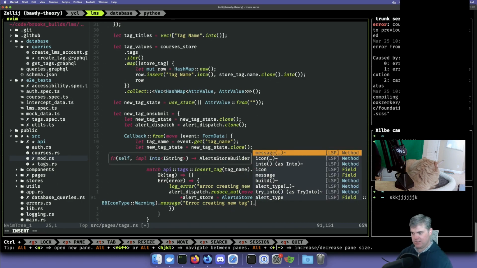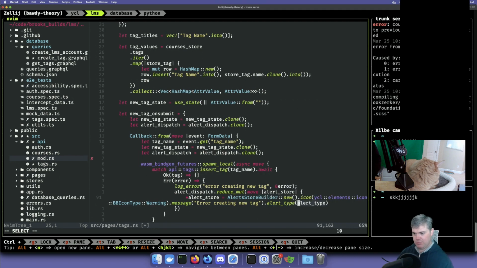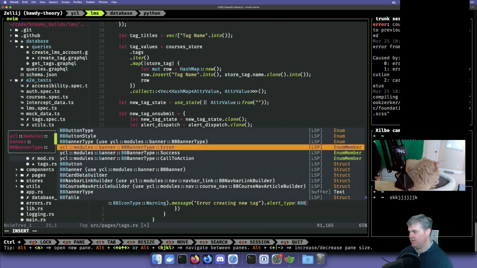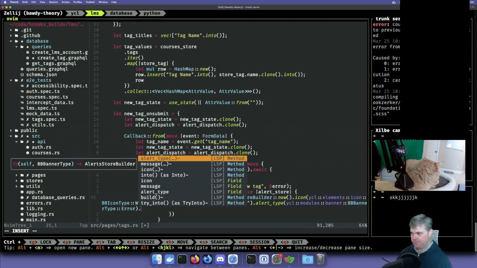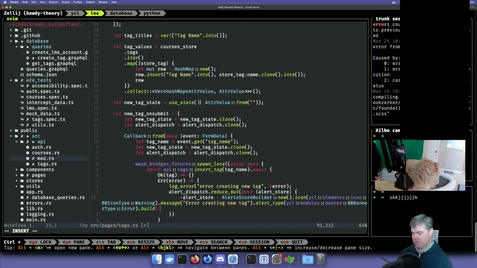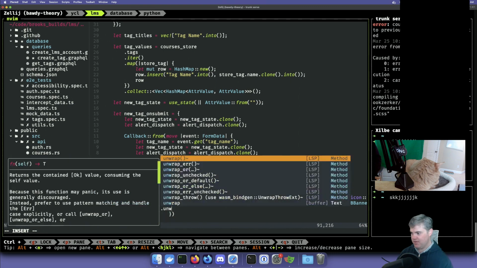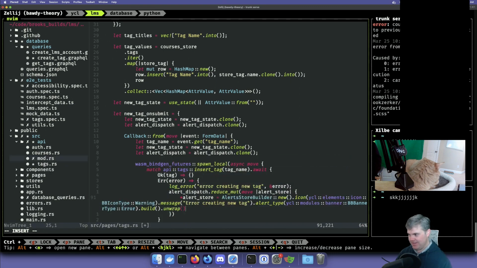I really don't know what else to put in. It's just going to be for me. Alert type, BB banner type error. I think that's it now. Then we build. And at some point in time, I have to unwrap. So we do that, semicolon.